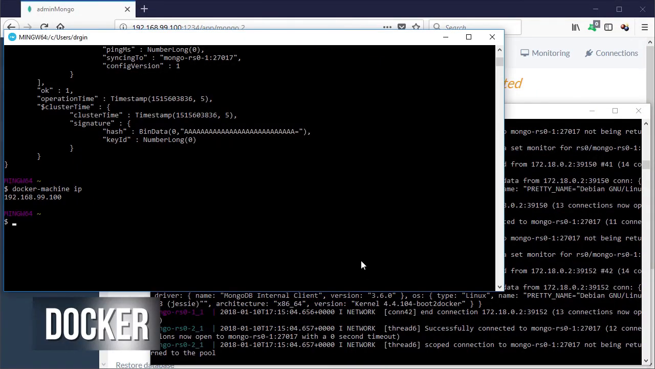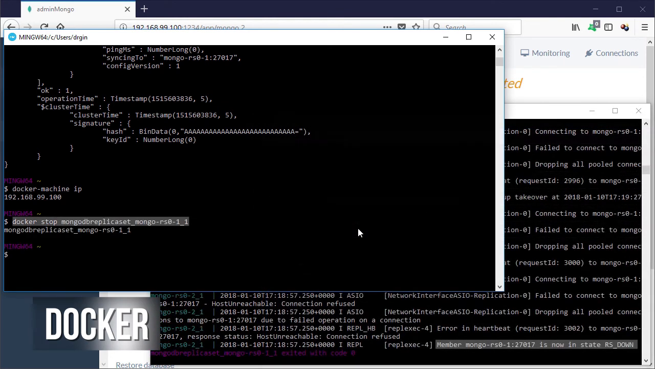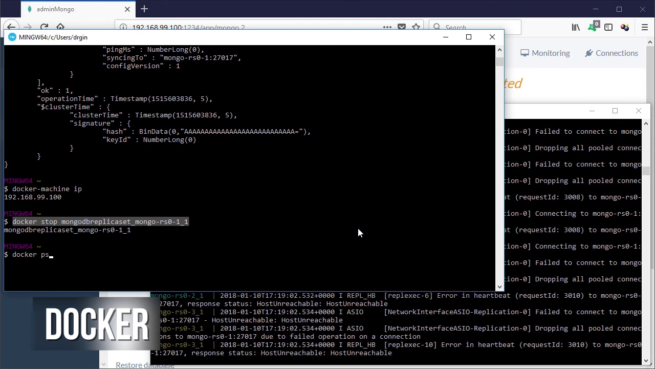Let's just be mean and bring down the primary. Let's use docker stop and the name of the container. After a couple of seconds, a new primary will be elected.